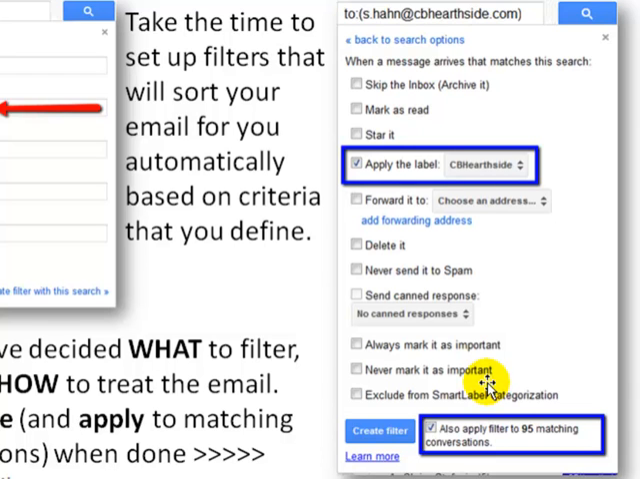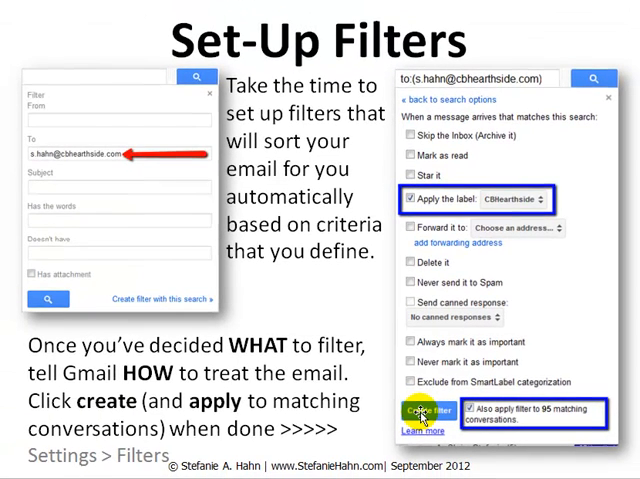The nice thing here is that, besides just creating the filter, you can also apply it to, you can see in this case, 95 matching conversations. So I'm going to apply my CB Hearthside label to all these other emails that I already have sitting in my inbox. So I click that off and then click Create Filter. This is all located under Settings and the Filters tab.